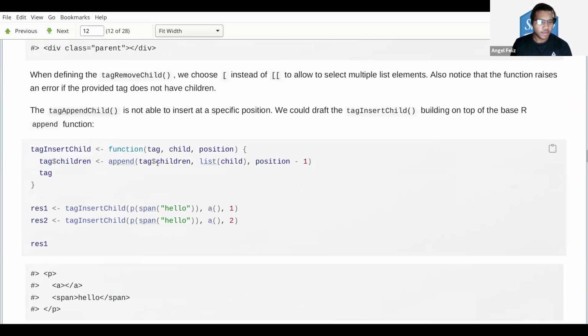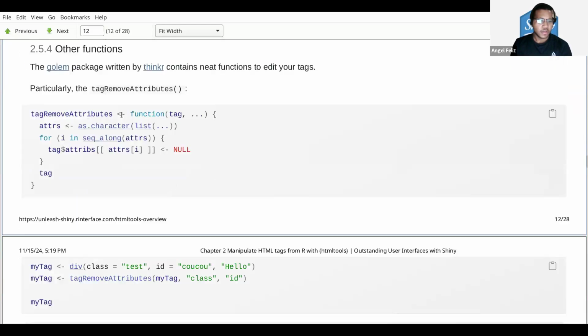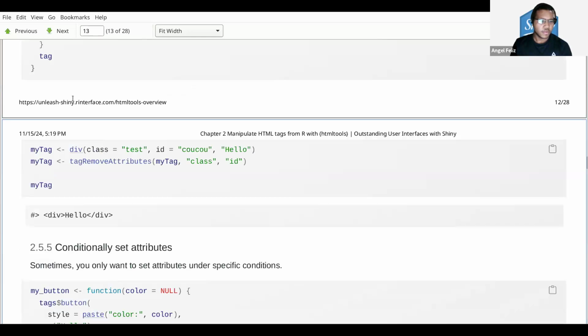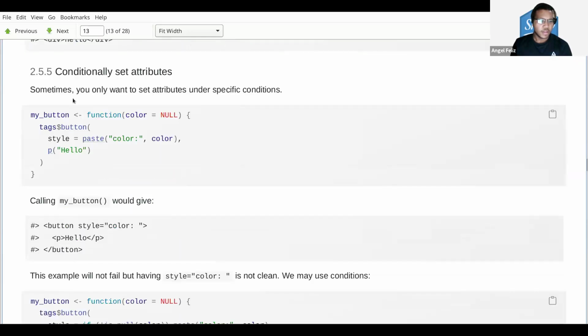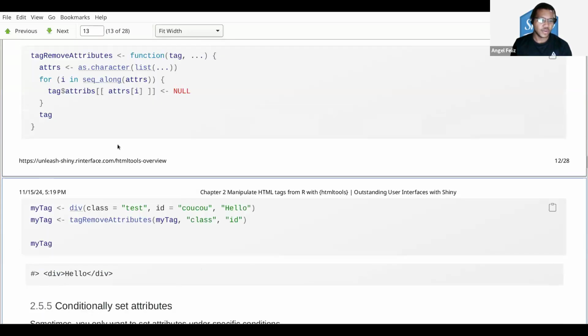Yeah, they just insert the tag. So you can remove using null. They're just giving us some examples for us to think about creating our own functions if you are doing something really often.